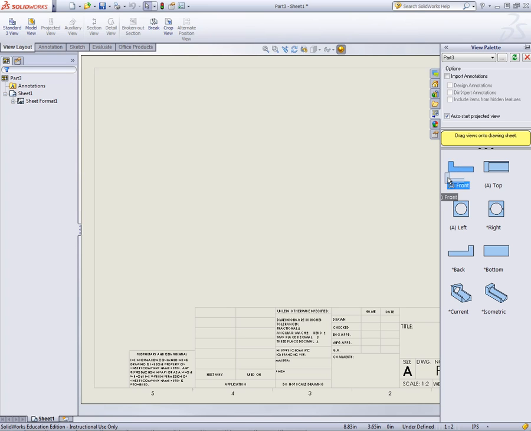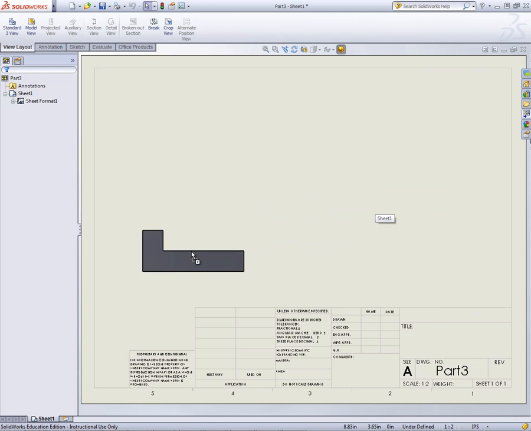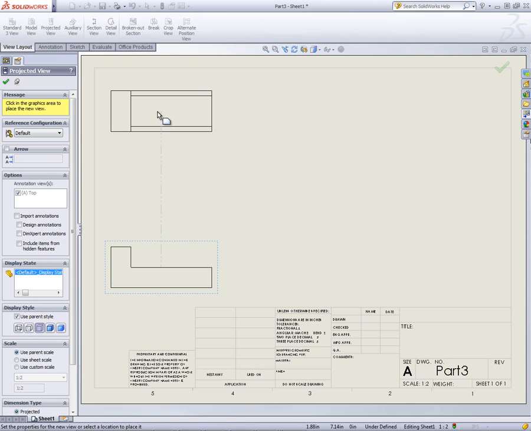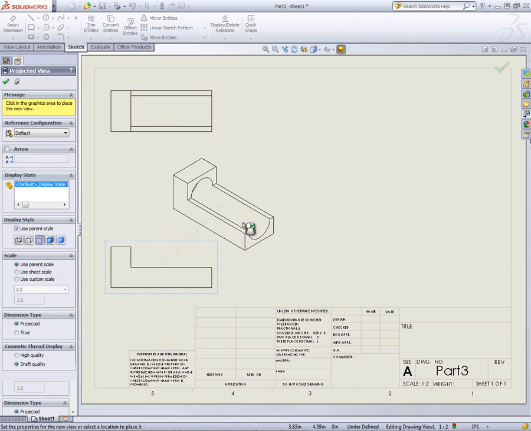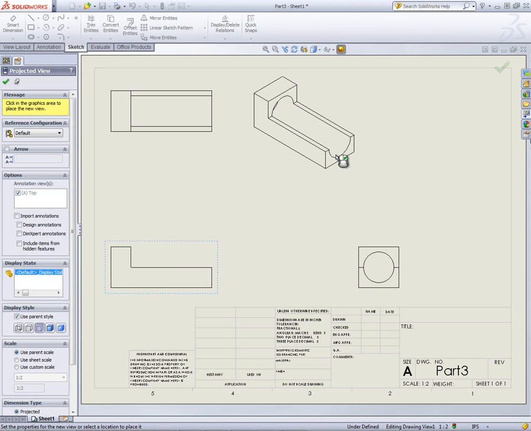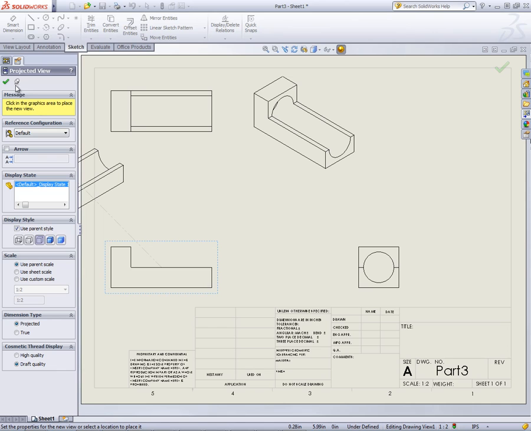So I'm going to left click, holding the left mouse button down, and I'm just going to drag this over. The left click. Now hooked to the cursor is going to be the additional views. And we'll left click, and then we'll drag up an isometric view here. We'll left click. And then there's going to be views still attached to the cursor. Just ignore those and left click on the green check mark.